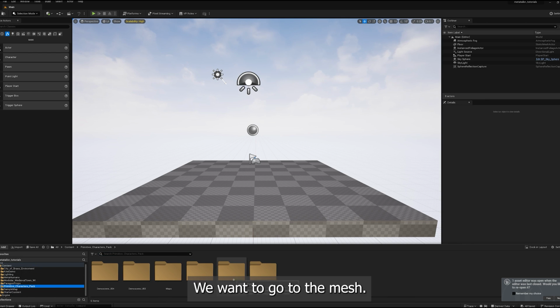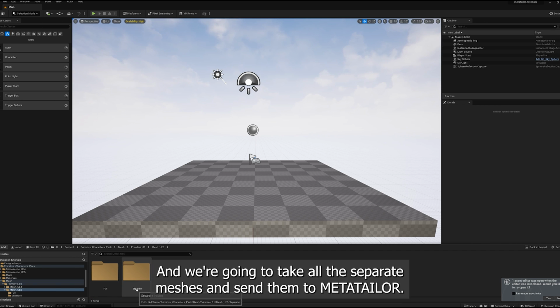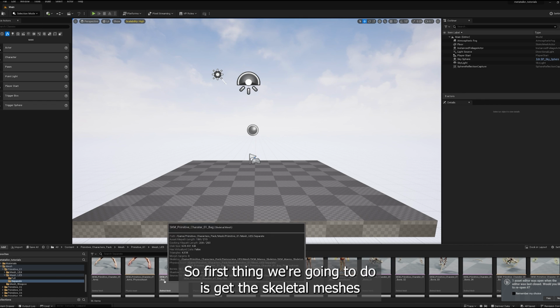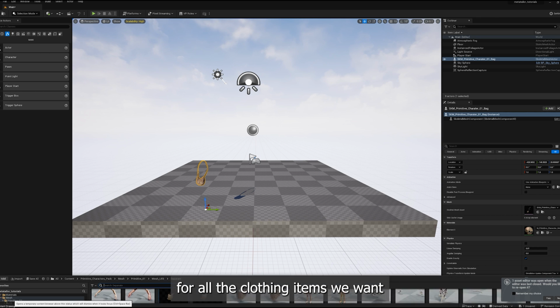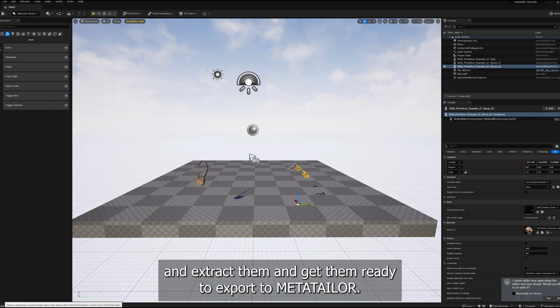Now that we have it in there, we'll go select our Primitive Man number one from the pack. We want to go to the mesh. And in the mesh, Primitive One, you have the full character and you have all the separate meshes. We're going to take all the separate meshes and send them to MetaTailor. So first thing we're going to do is get the skeletal meshes for all the clothing items we want and extract them and get them ready to export to MetaTailor.